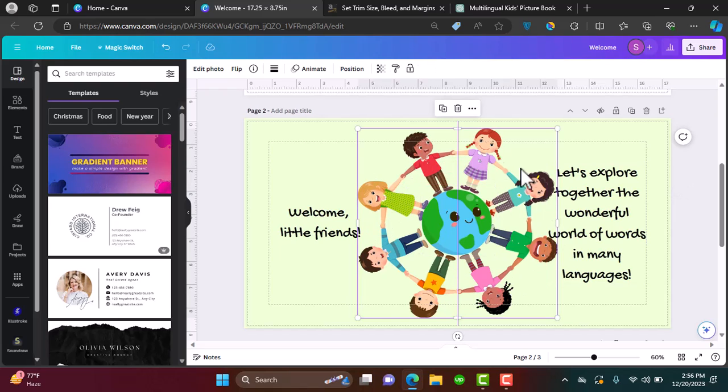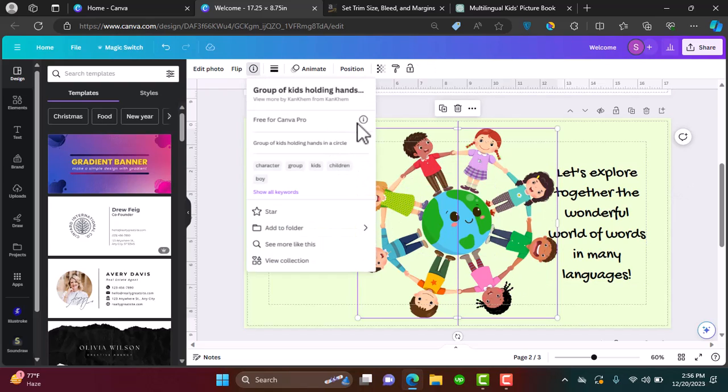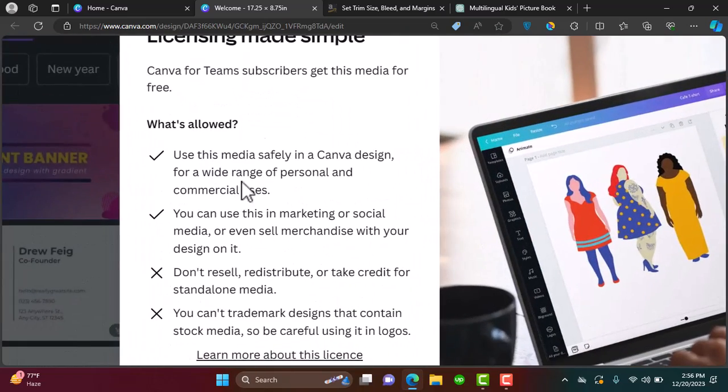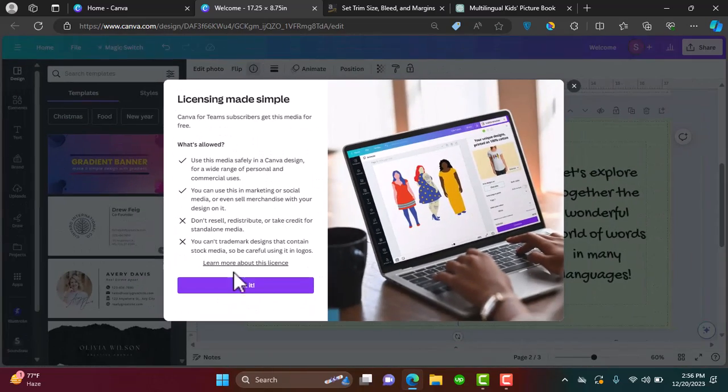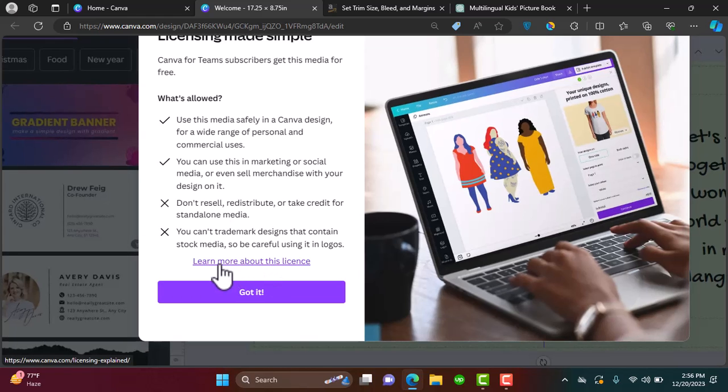Same goes for this image for the children. You can always check the copyright over here in the info section and you can see how we can use this. And you can go on, click on learn more about this license by clicking this link over here.